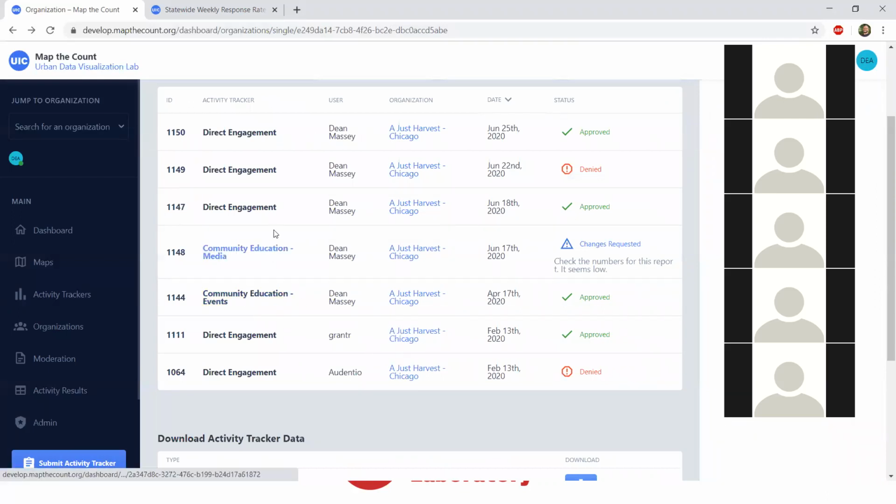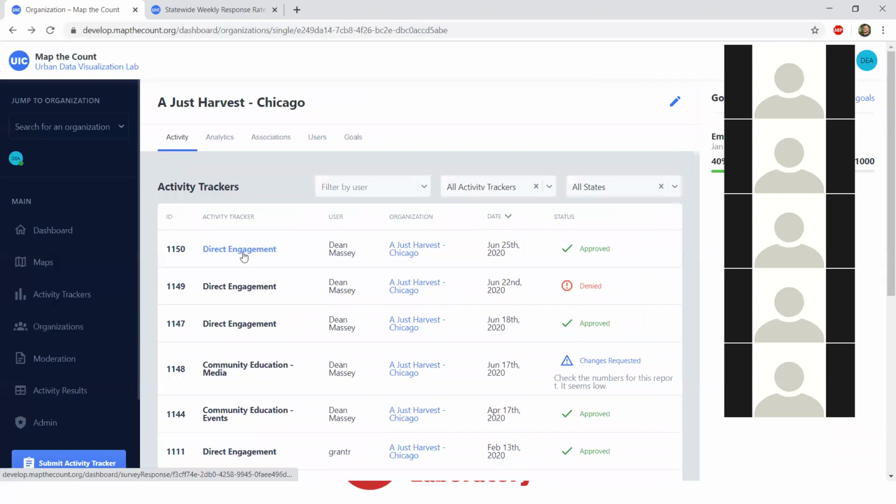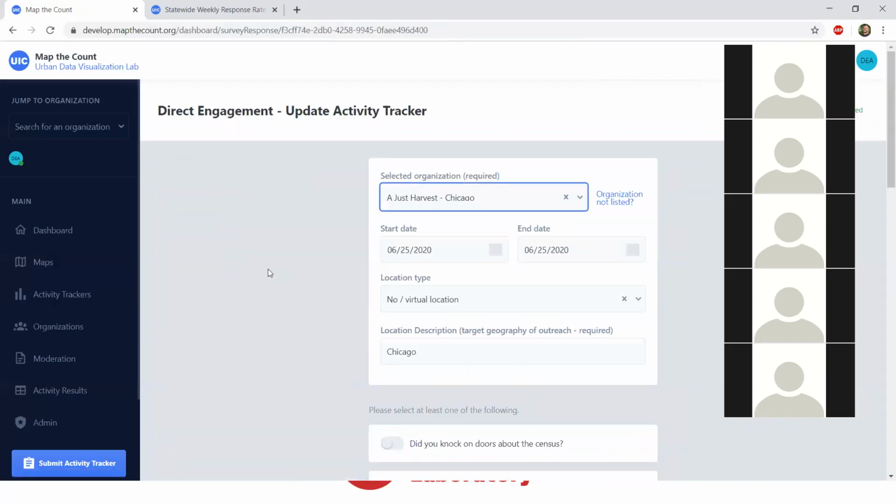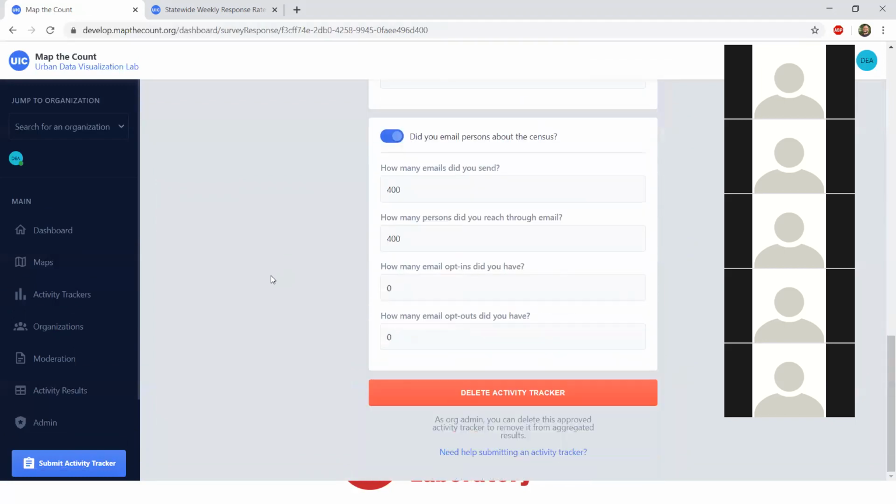So let's just say this one at the top here I just approved. I made a mistake and I need to delete it after all. I'm going to click on the tracker, and trackers all have IDs next to them. So if you're in contact with your users, you can use these IDs. These are unique to the trackers. I'm going to click on the tracker itself, scroll down to the bottom, and hit delete tracker.